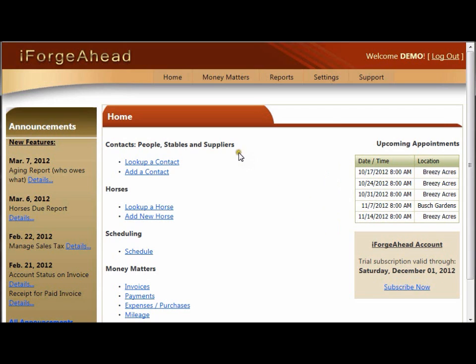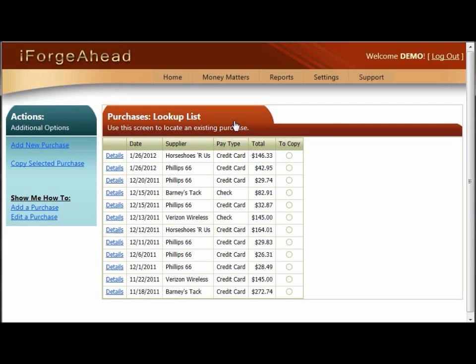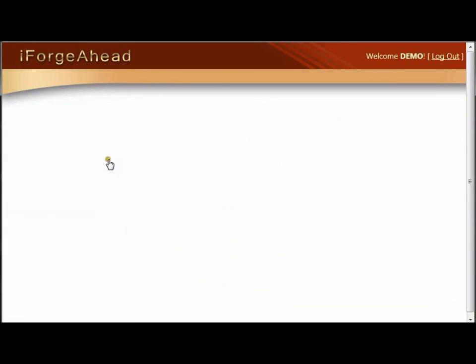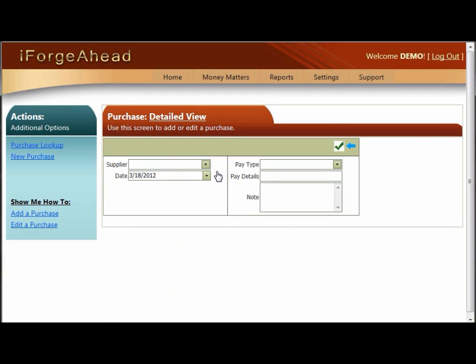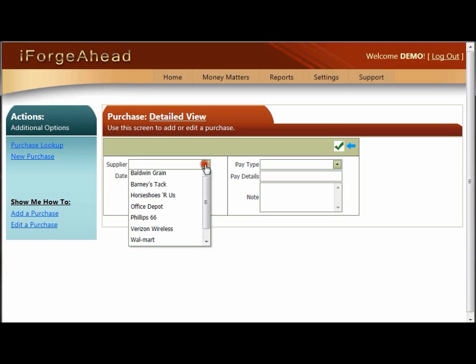We'll begin by entering a new expense for our business by going to the Money Matters menu at the top and clicking Expenses. On the left, I'll click Add New Purchase. And when you're entering a new purchase or expense for your business, you'll begin by selecting the supplier.